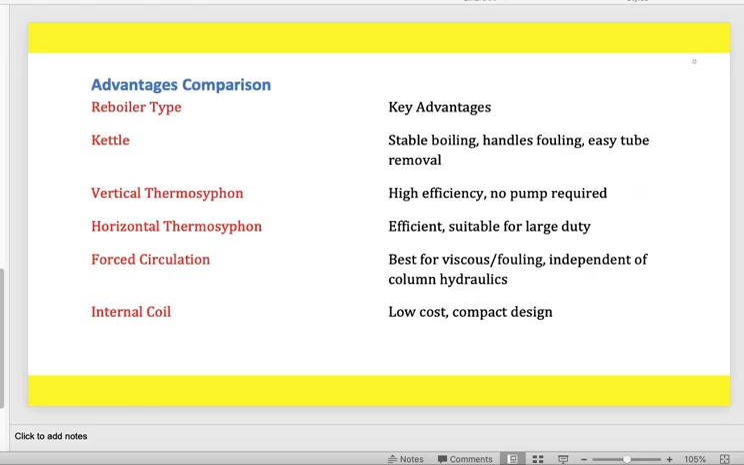What is the advantage comparison for the reboilers? Like for kettle, stable boiling, handling for fouling, and easy tube removal for the kettle reboiler. For the vertical thermosiphon, high efficiency, no pump required. This is the advantage. For the horizontal thermosiphon, efficient and suitable for large duty. Forced circulation is best for viscous. Remember this. If you take this information from the lecture, it will be good. When you are dealing with viscous liquid, use forced circulation, okay.